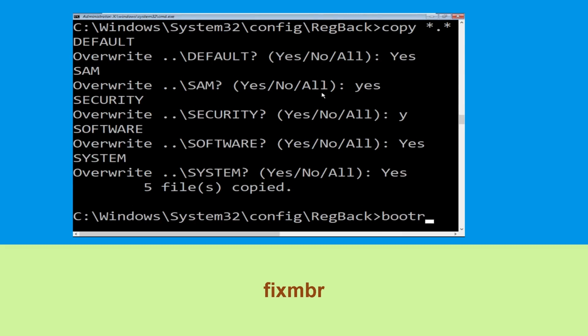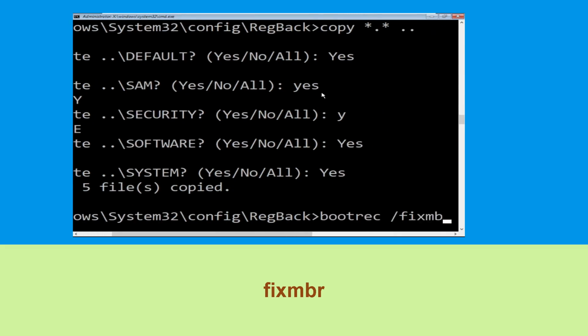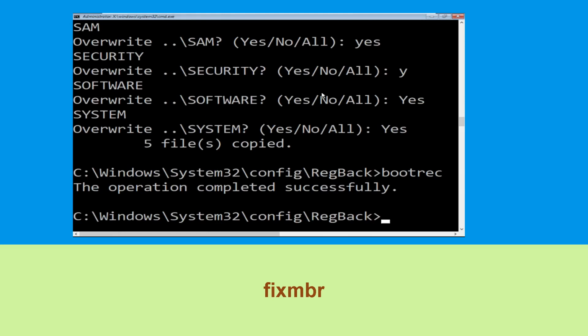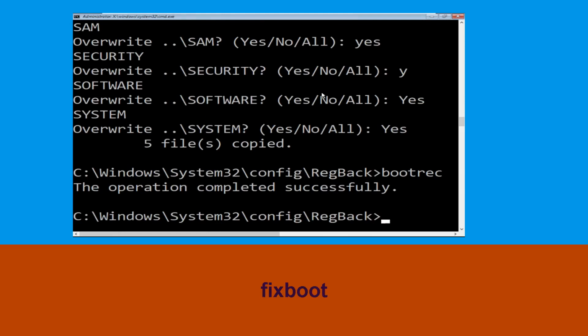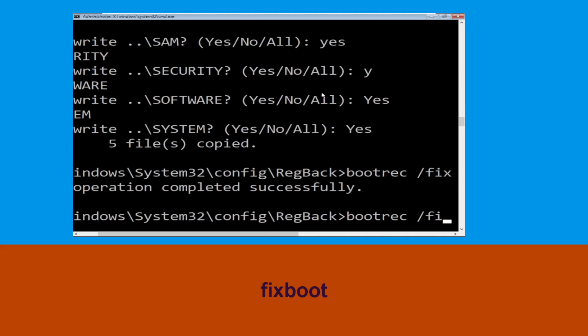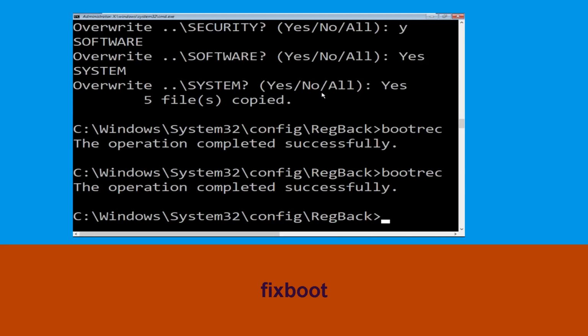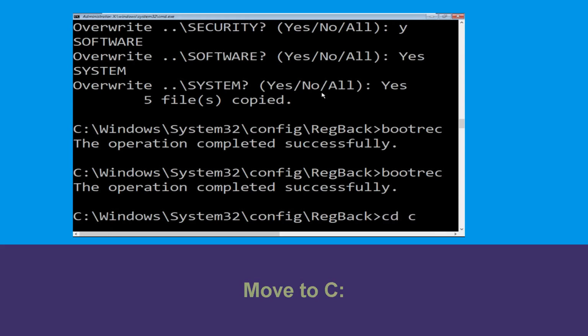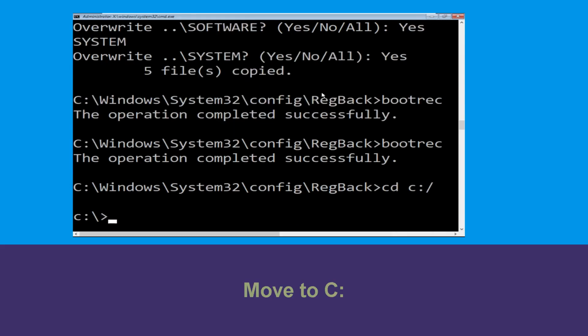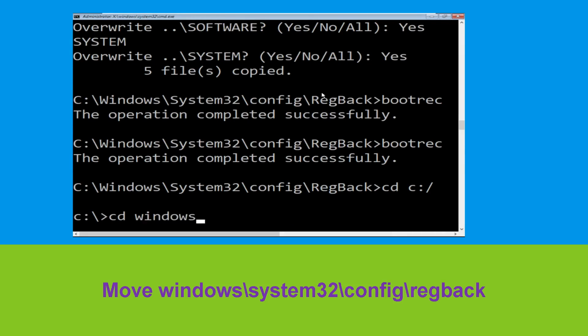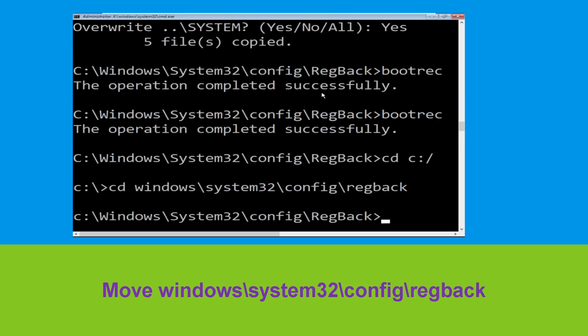Now execute this command. Type bootrec space /fixmbr and simply hit enter. Now execute this command. Type in bootrec /fixboot and hit enter. Type cd space c:/ and hit enter. Now type this command: cd space Windows/system32/config/regback, and simply hit enter to execute the command.